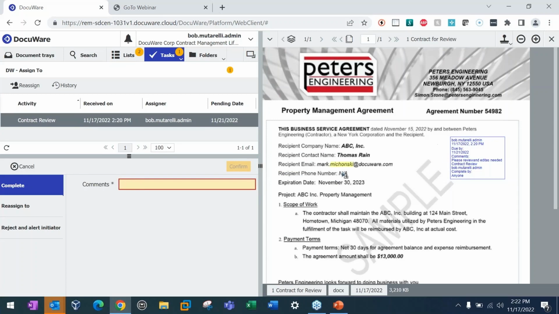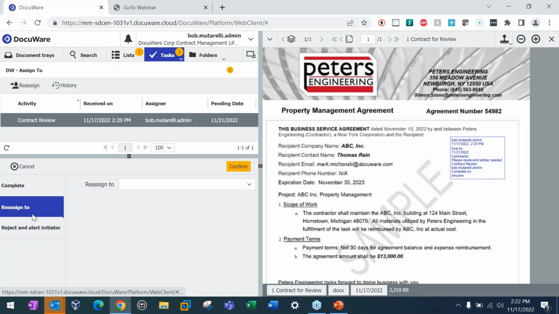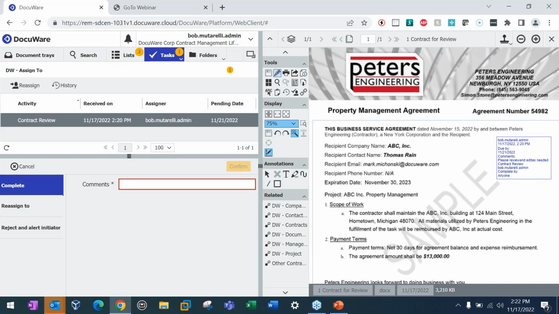And again, on the right, you can see the document. On the left, you can see my task options. I can reject it and type in my reason for rejection, and then it would kick it back to the initiator. I could pick someone from my list of other contract managers and ask them to reassign it to them. But in this case, I'm looking at the document. Perhaps I see something wrong with it. Maybe I see the address is wrong. From here, I can simply edit that document.